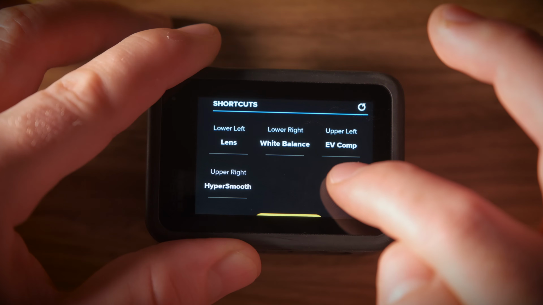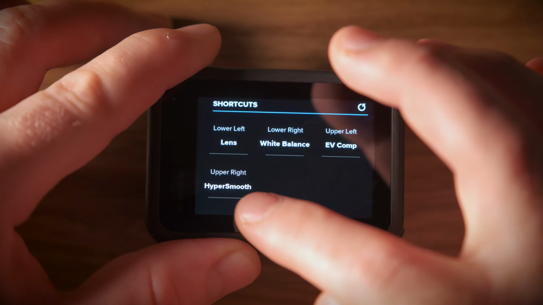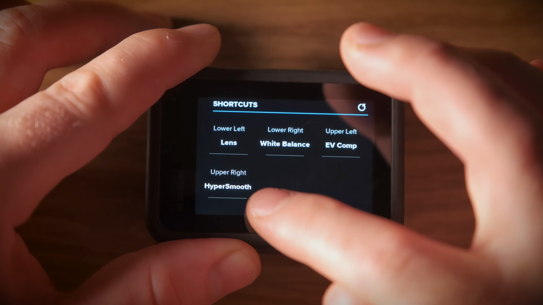Upper left, I've set EV compensation. As mentioned before, there I can make some quick adjustments depending on my lighting conditions. And on the upper right, I have hyper smooth. I don't really use that hyper smooth there. I just set it up once, but you can do whatever you want there. Generally, if there are some other settings that you think you would use more often, then just set it in this shortcuts menu, so you're quite flexible here.